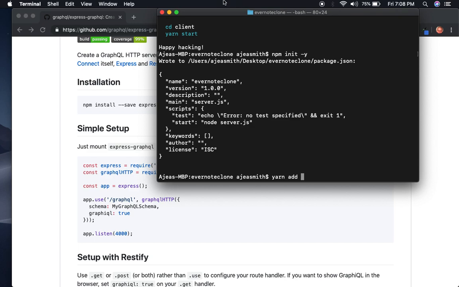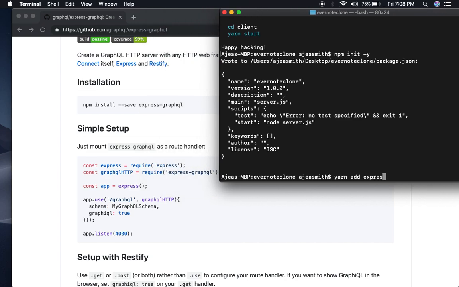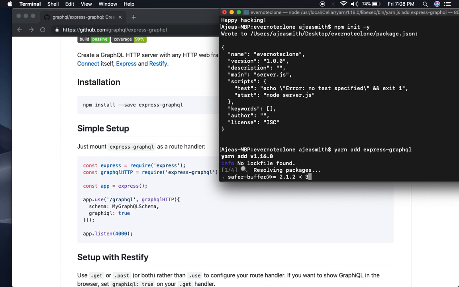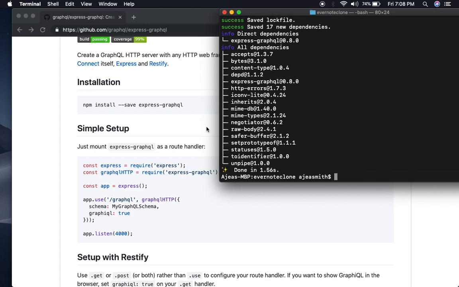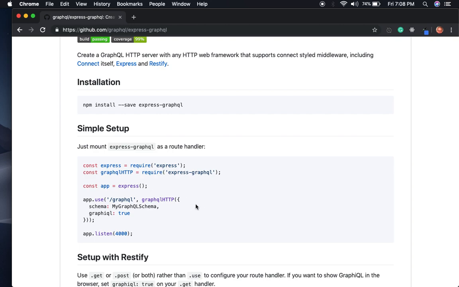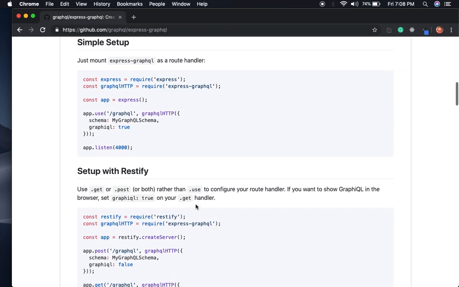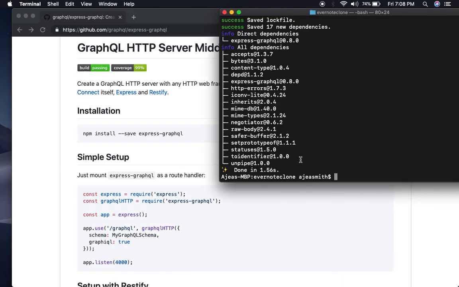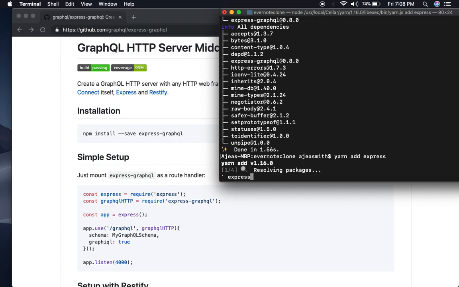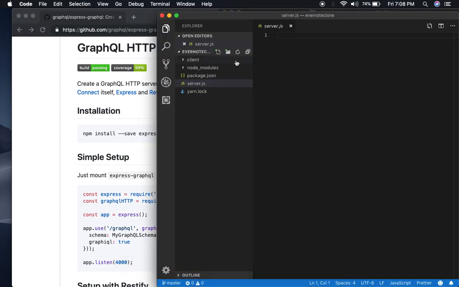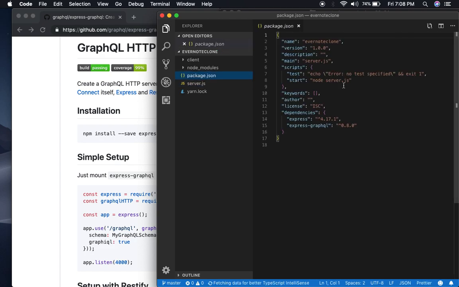Yarn add. We're going to add express-graphql. That should add that. We're not going to get into that now, but we'll get into it once we get into the GraphQL episode. So we got that, and then we want to do yarn add express, of course. Now, me being in the home directory, it's installing all of these packages in this package.json, where it should be. Oh, yeah, here it is.